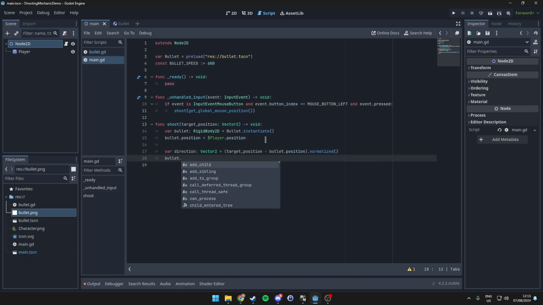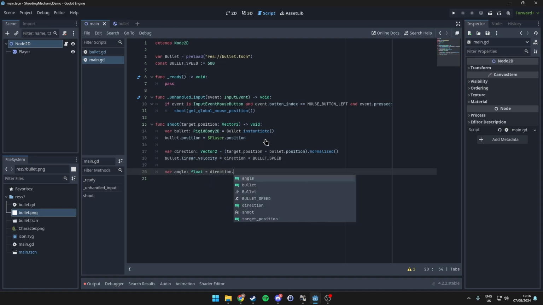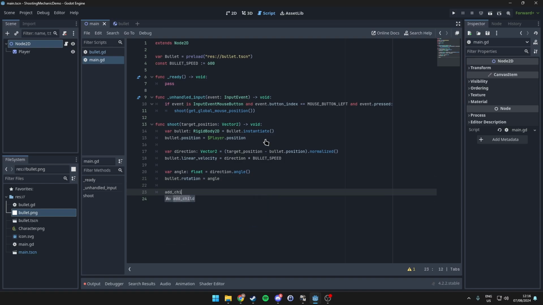And then we want to set the velocity of the bullet. So let's see here. I think it's this. And it's the direction times the speed of the bullet. And then we want to get the angle of the bullet here, and we want to set the rotation to that angle. And we add the bullet to our scene here. So bullet. Alright, so I went over this fairly quickly, so I'll just explain it a little bit.